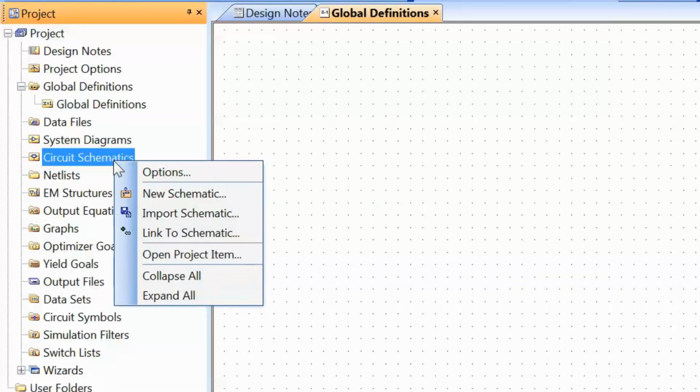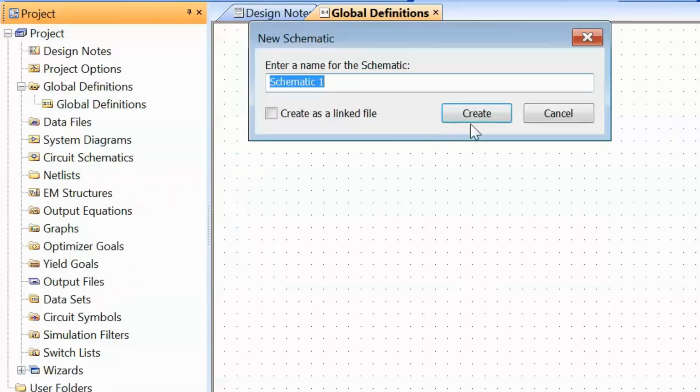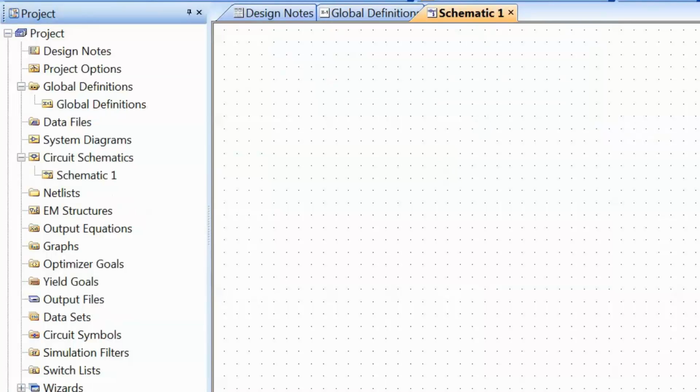You just right-click. Remember that this simulator has got a Windows-based interface, so right-clicking usually helps you a great deal. So we can select New Schematic and then click on Create. Now you've got the schematic there, it's obviously empty.